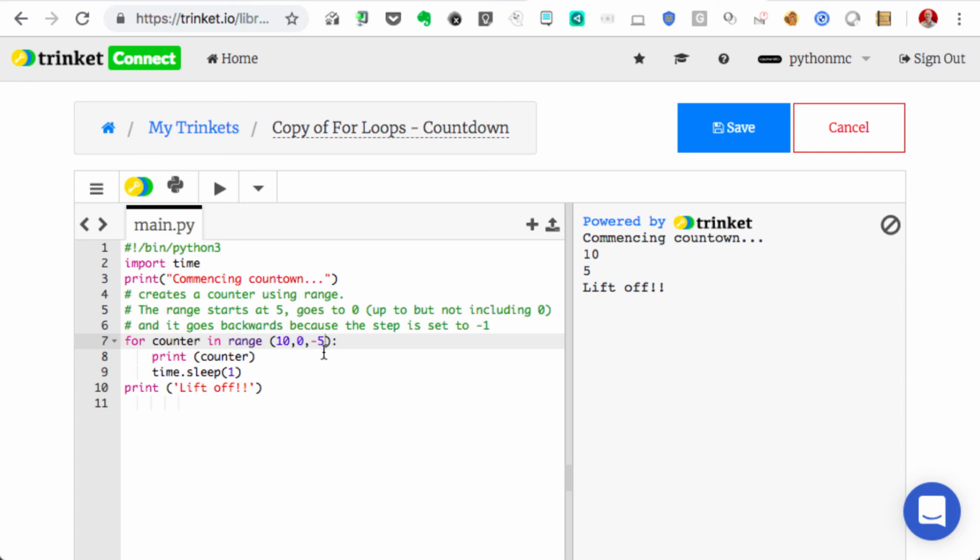So there we go. We've shown you the range function and how to use it. Now we're going to take this and we're going to break it, and we're going to throw it some errors. So see you again on Python MC.